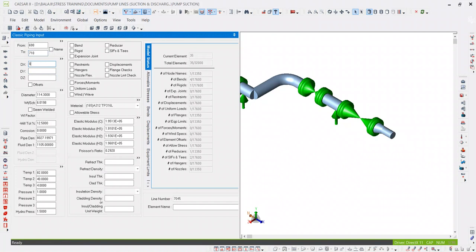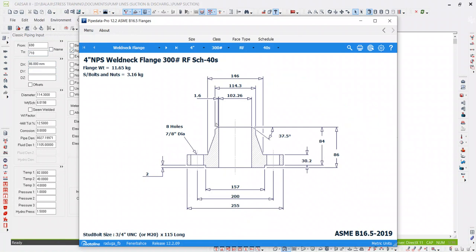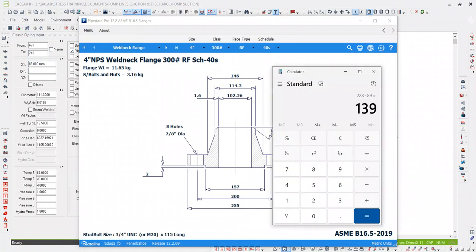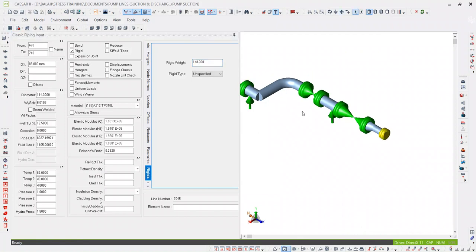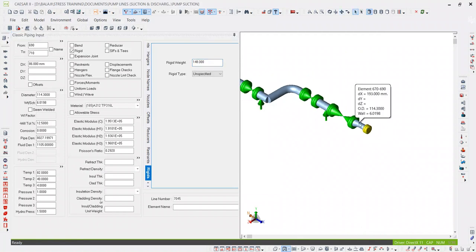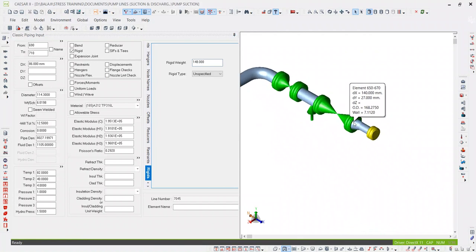Here you have to model as 86 and you have to give weight, take the weight from pipe data pro, that is 11.65 plus 3.16, 14.81, that is into 10 means 148. Give weight, just mention 148 here. Okay, you see the weight of the 6 inch flange is lesser than this 4 inch 300 rating flange.